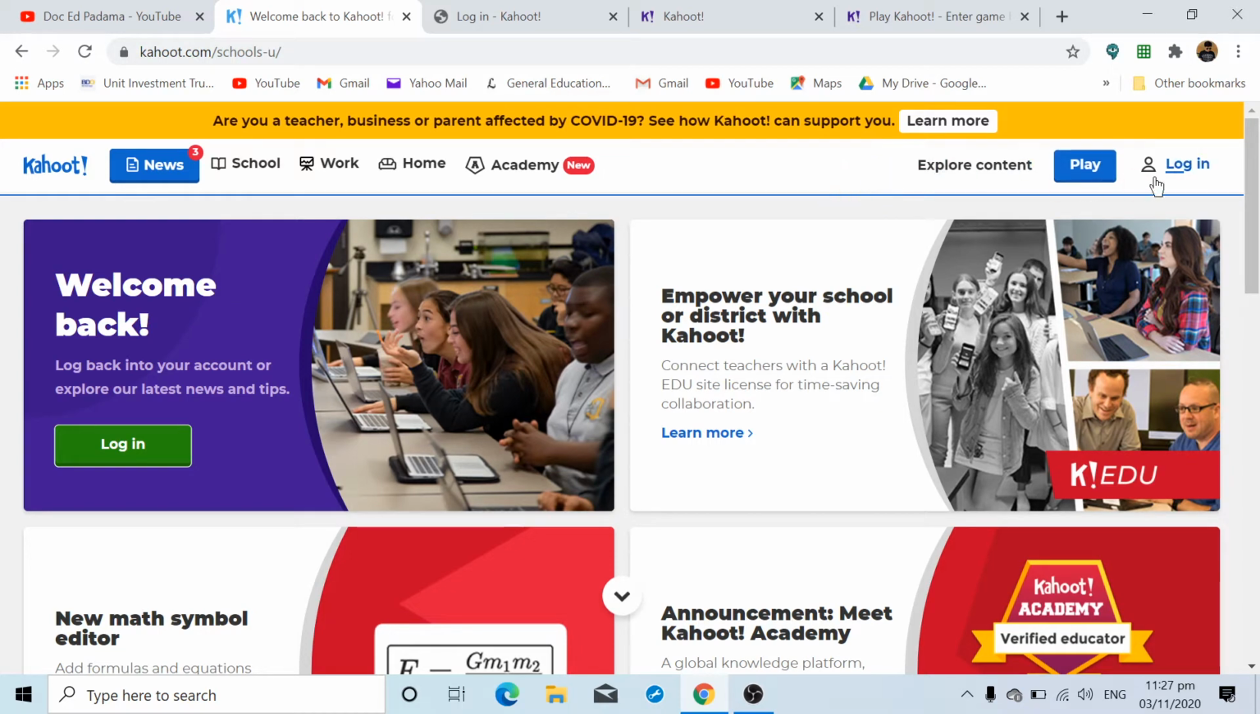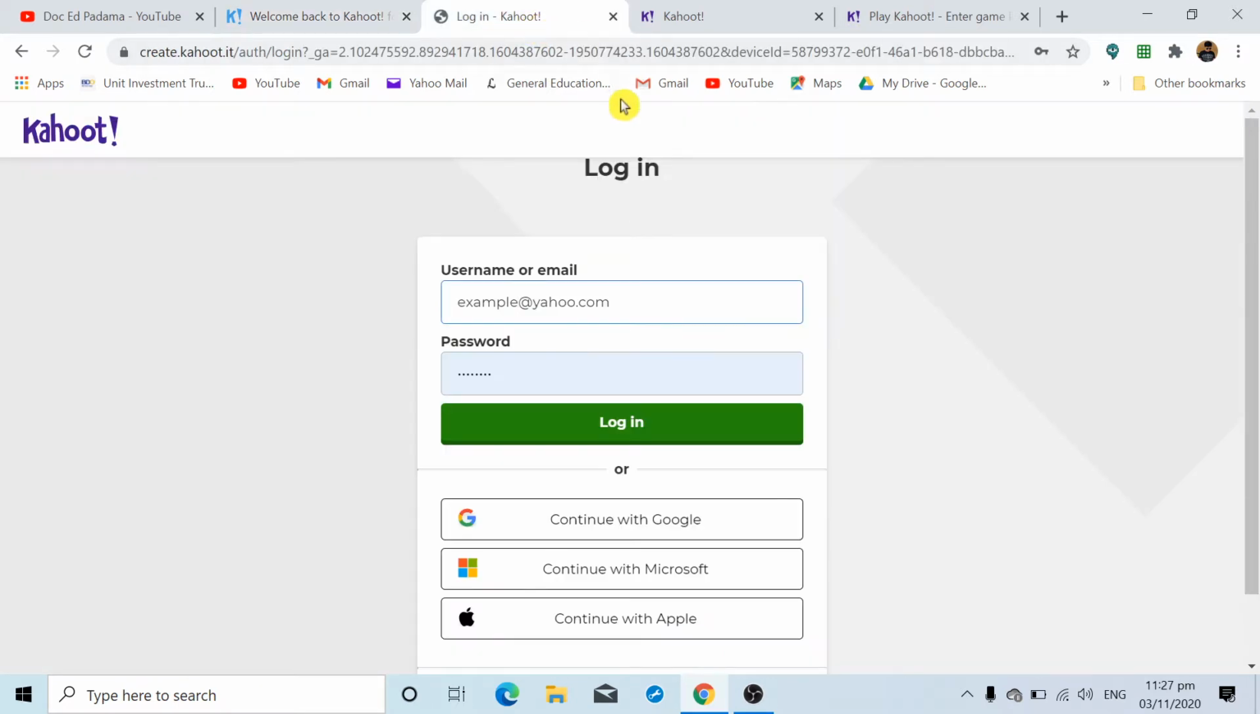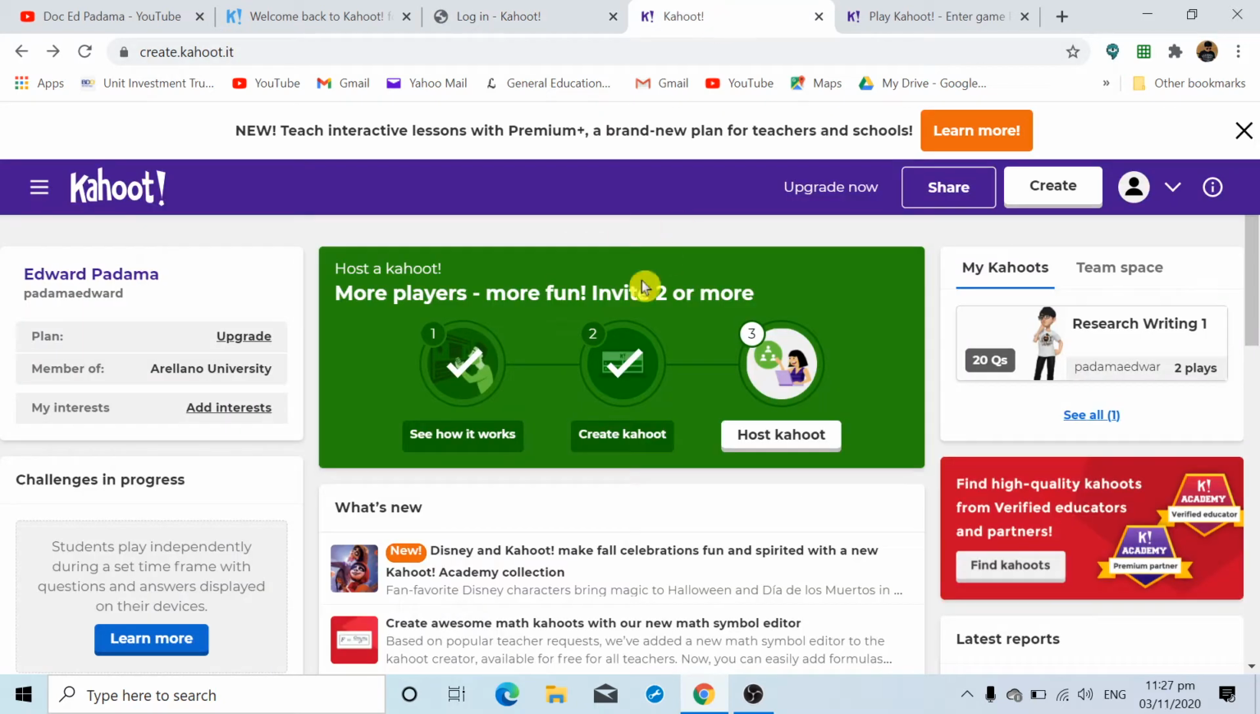So once you've created your account, you click login, and then once you click login, you will again be prompted to enter your email address and the password that you used when creating the account. Now, when you click login, you will be diverted into this menu, into this screen.